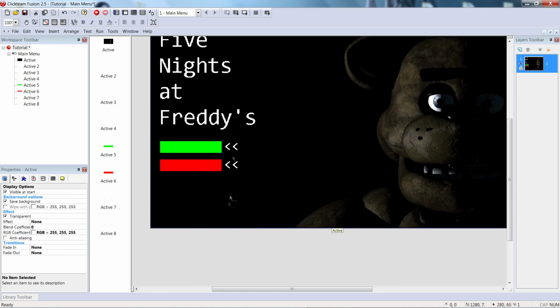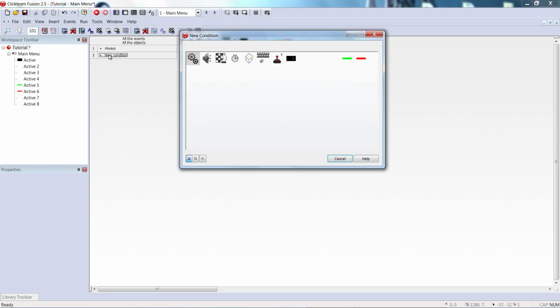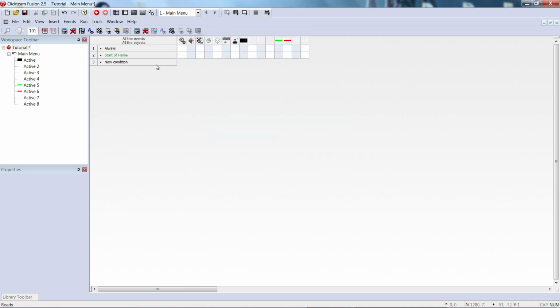First, we want none of them to appear because we haven't selected anything yet. So what we'll do is we'll go to the event editor and make a new statement, new condition called start of frame. You right click on the checkerboard and click start of frame. So this will only be on start of frame. If you do it on always, you cannot change it because it will always run. It will always be that condition.